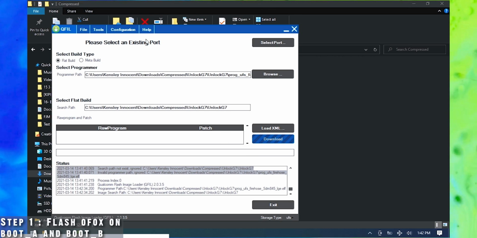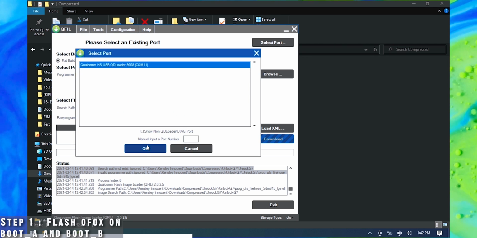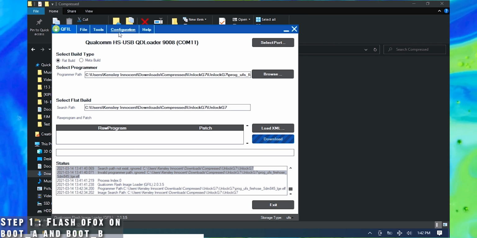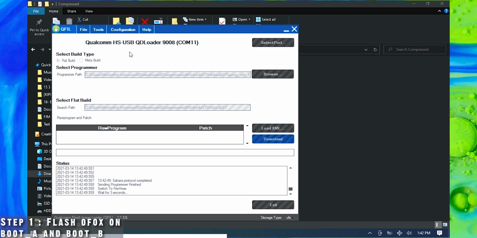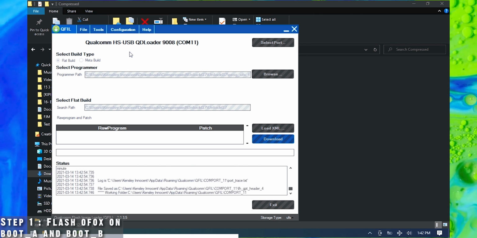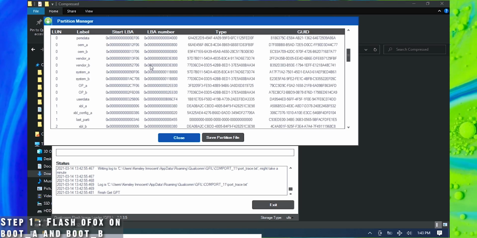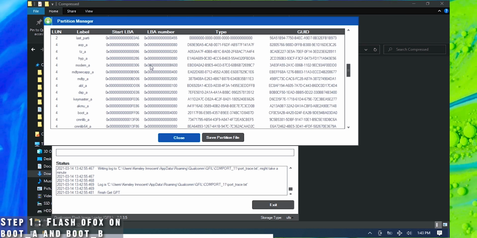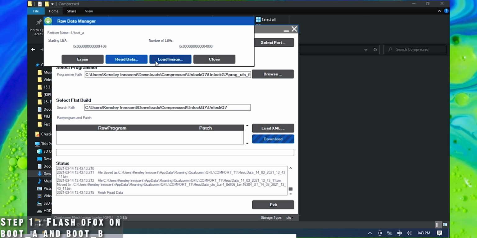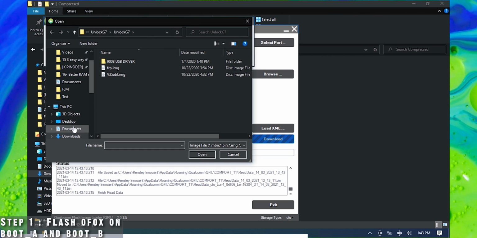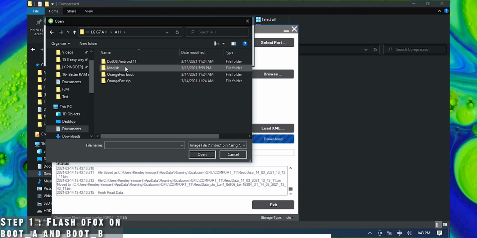So make sure that the storage type is set on UFS and the build type on flat build. And then as you can see here, you gotta select the port if the partition manager is grayed out, and we're going to have to flash the... Wait, it's going to load, and now we're going to search for the boot A. And we are going to flash the OFox 1.9 image on both boot partitions.